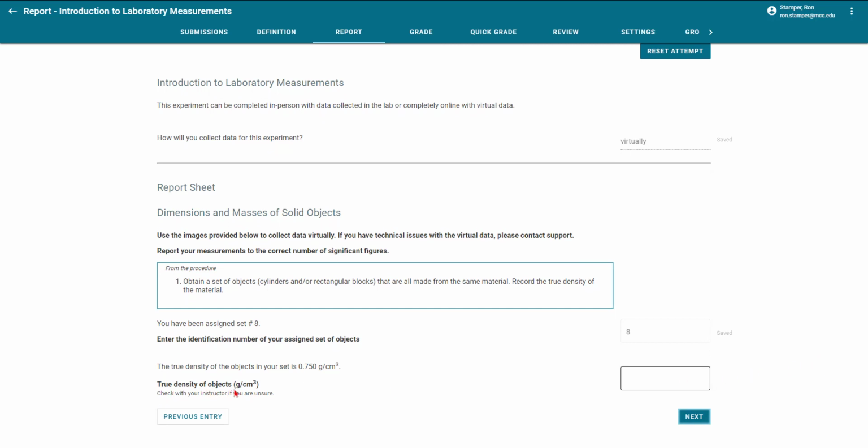They say record the density of the objects, and it's right here. Okay, 0.750. Now never put units in these boxes. Okay, they tell you over here what units you should be recording your answer in, grams per cubic centimeter in this case. But in the box, you're just going to type the number. Okay, 0.750 because they told me that right here.